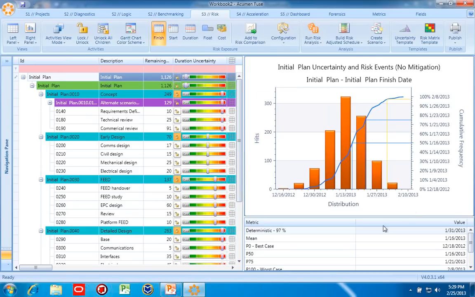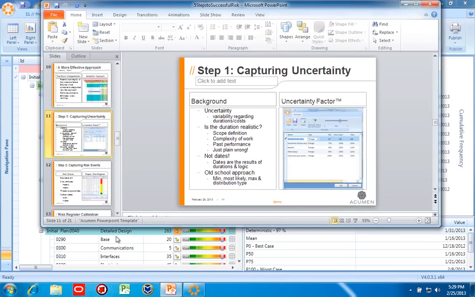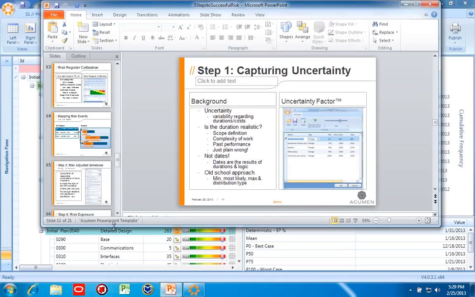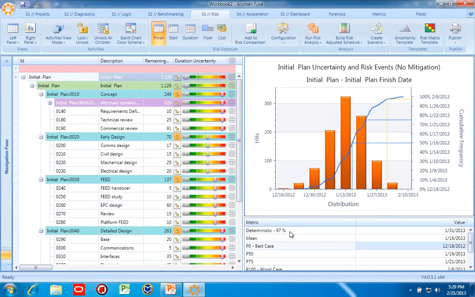I'm going to go back to the PowerPoint and talk a little bit more about what we have here. Okay, I'm not going to talk about that on the PowerPoint. I'm actually going to talk about that here. What we have is a deterministic finish date of 97%. Well, I didn't apply enough risk uncertainty to meet my goal of showing you 0%. I've actually shown you a very likely schedule. But it doesn't matter. The concept is the same.